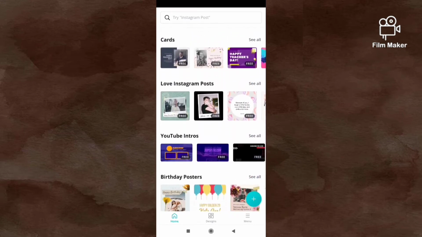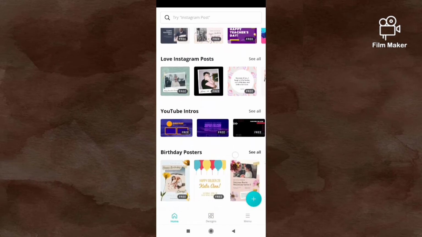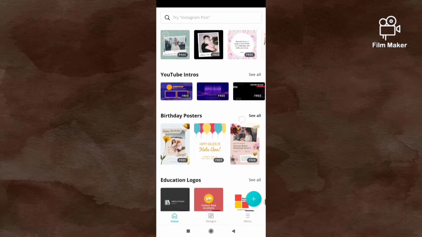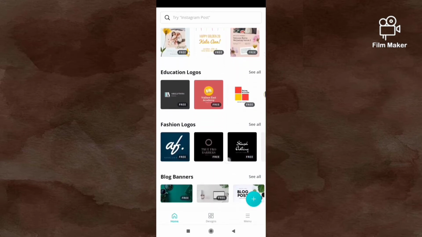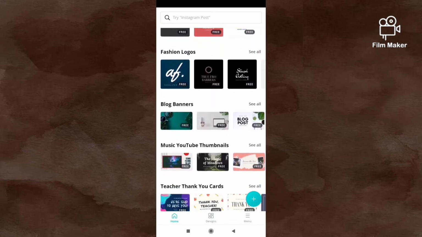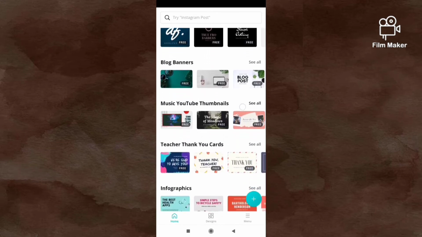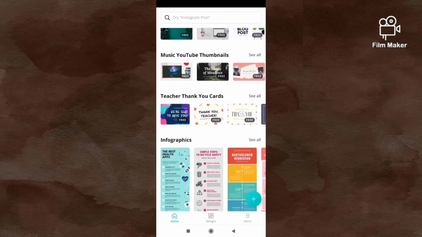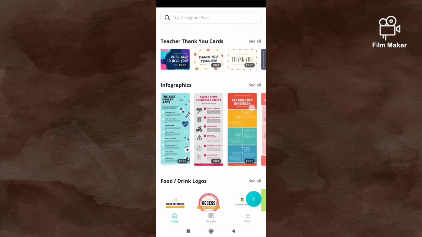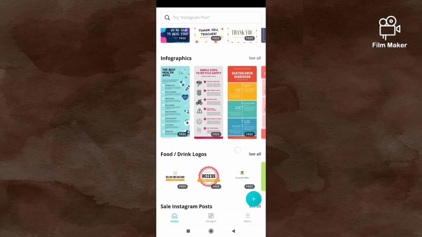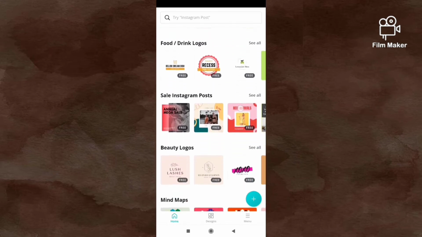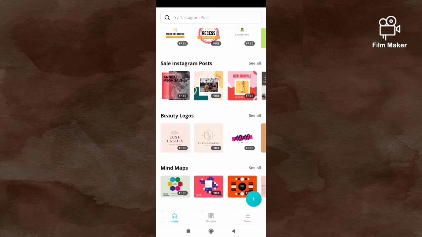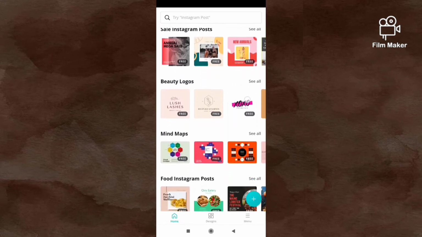Canva also has premium access, and the things which we are using now are free. Everything which we see here is free. You can use it as per your need. We can create infographics, thank you cards, food and drinks logos, sale Instagram posts, beauty logos, and many other things using this Canva app.